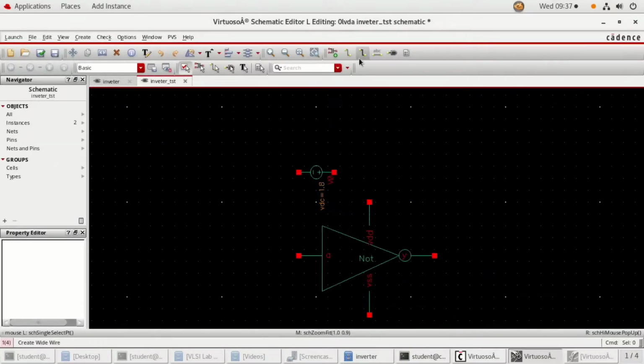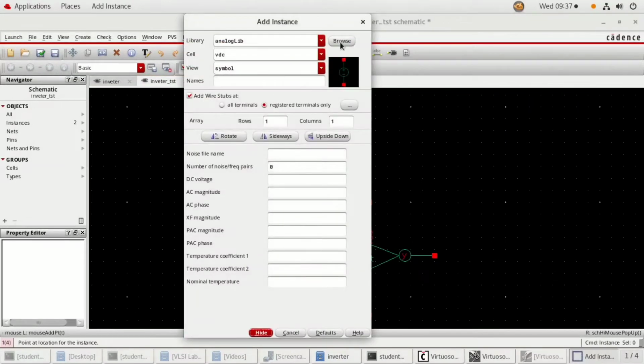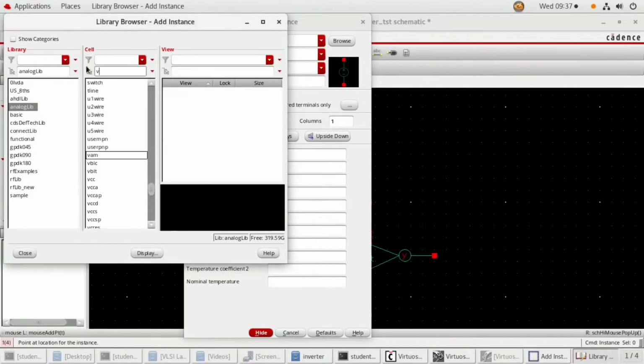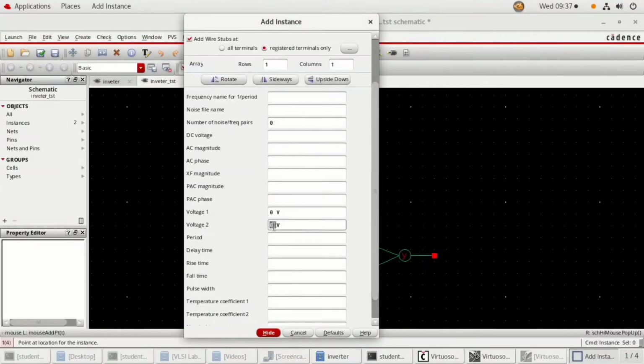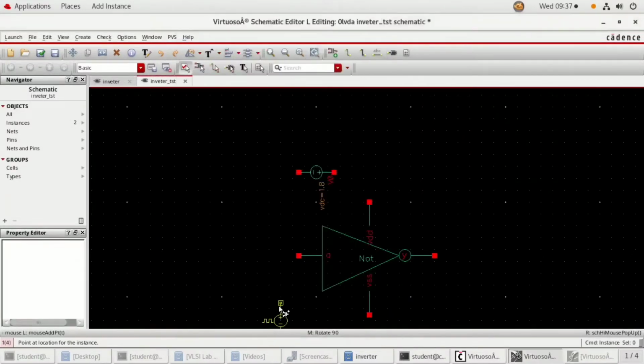Next, add instance, browse, vpulse. I need a pulse to check the working of the inverter. For that, let voltage 1 be 0, second voltage let it be 1.8 volt. Period, let me have 20 nanoseconds. Delay time, let it be 0. Rise time 1 pico, fall time 1 pico. Pulse width 10 nano. Okay, these are the parameters. Click on hide. Place it here.